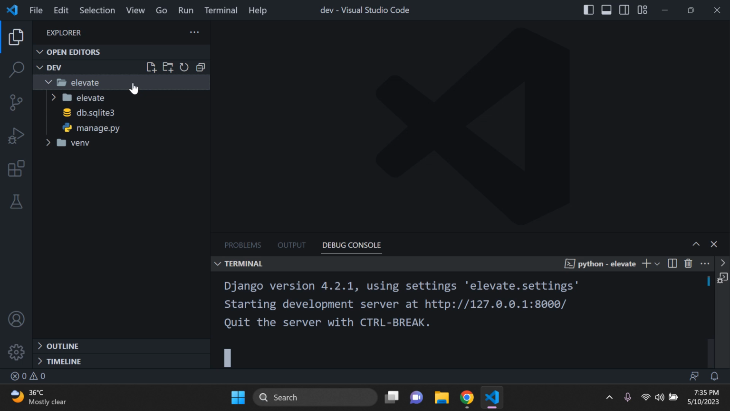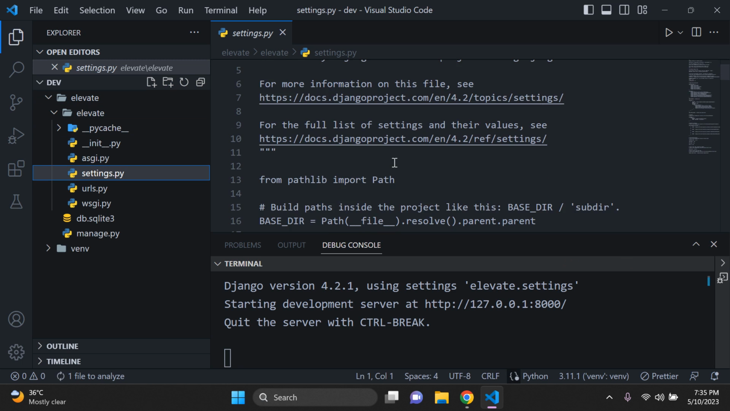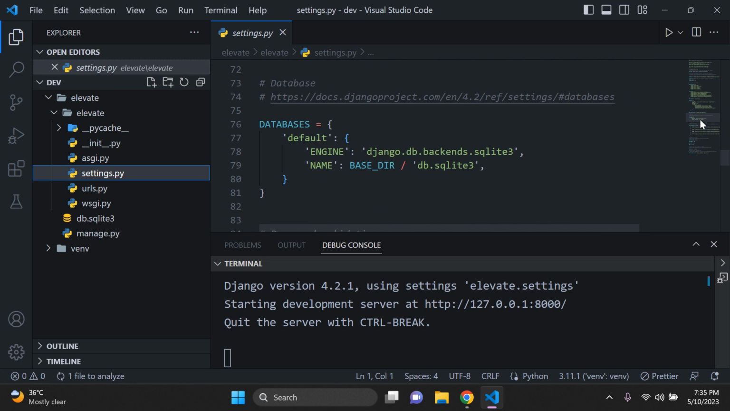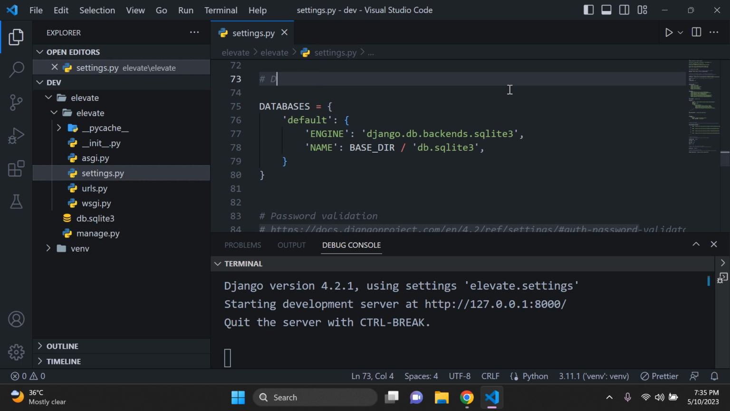And you can also check this out if you head on over to your settings.py file. If you scroll down, you can see databases here. So our default database is an SQLite database. Now what we can do is just add in a comment here, and I'm just going to say SQLite database.